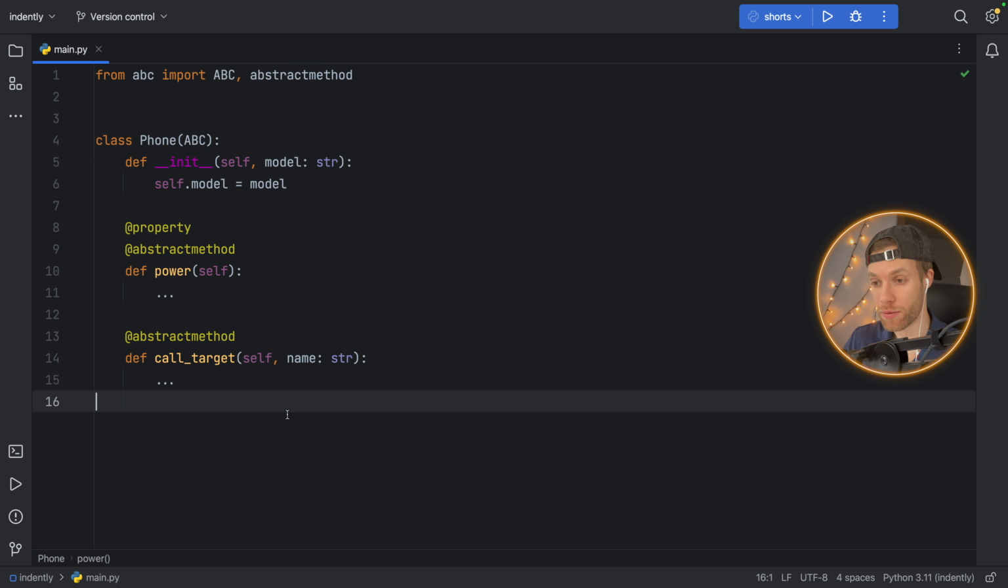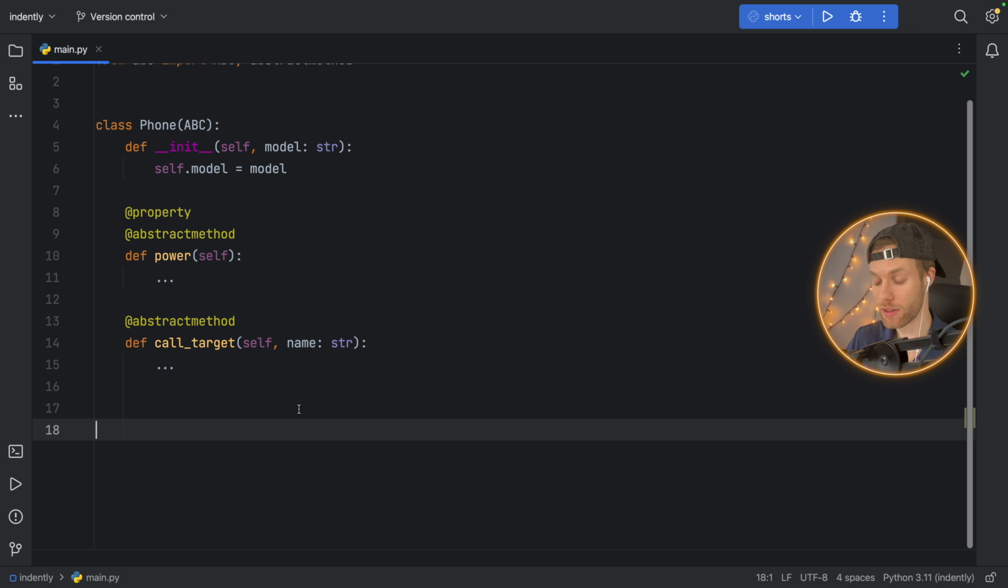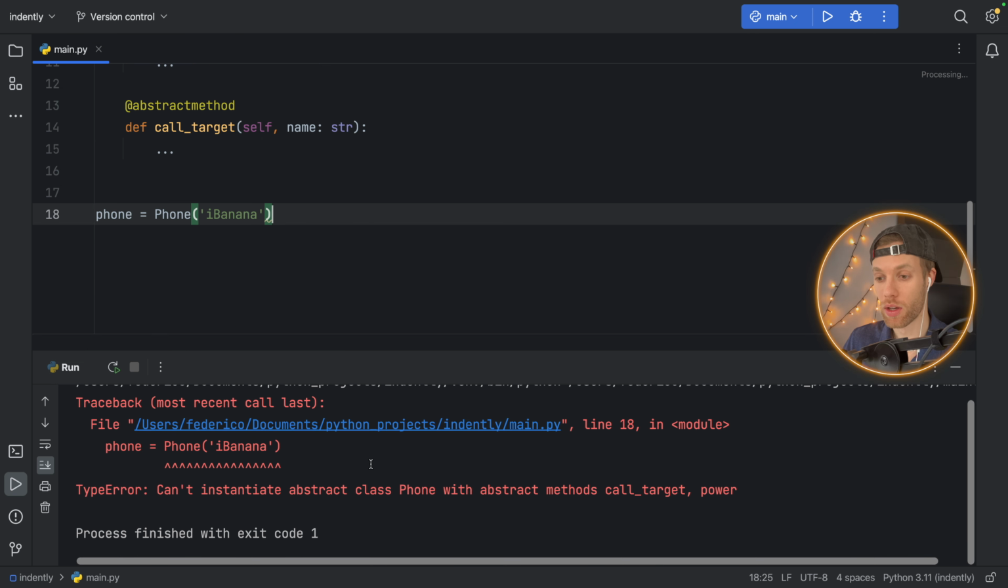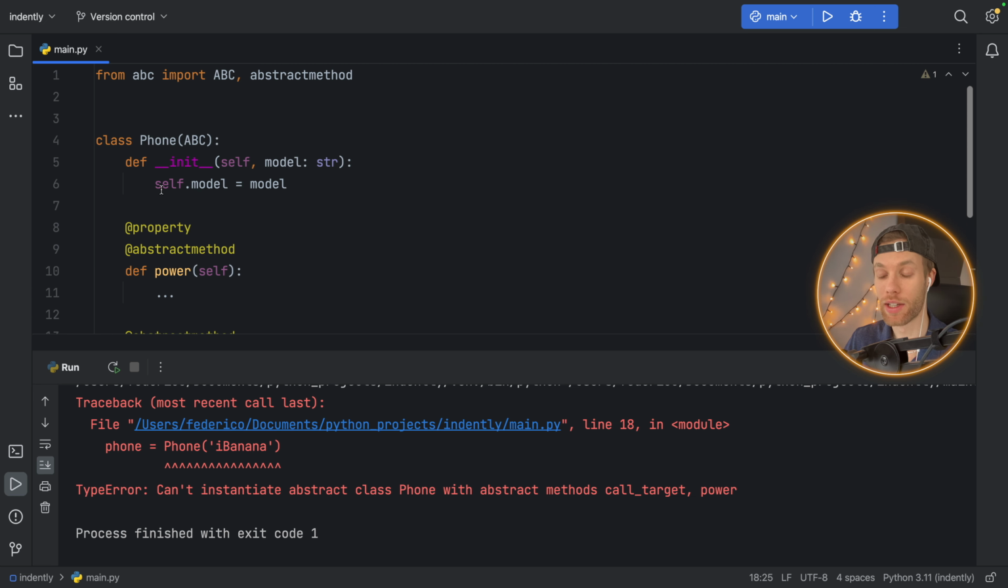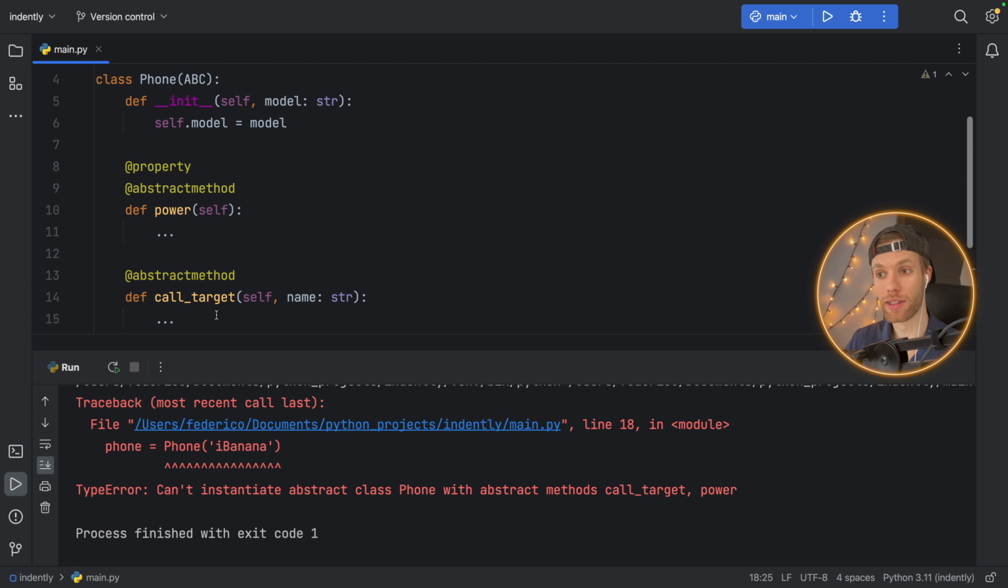So now we have a phone, and because we created it like this, if we wanted to create a new phone and we just typed in phone, for example, and here we said the model is going to be iBanana, and we run this, it's not going to allow us to even instantiate it, because this class cannot be instantiated without having a subclass to actually implement these methods.